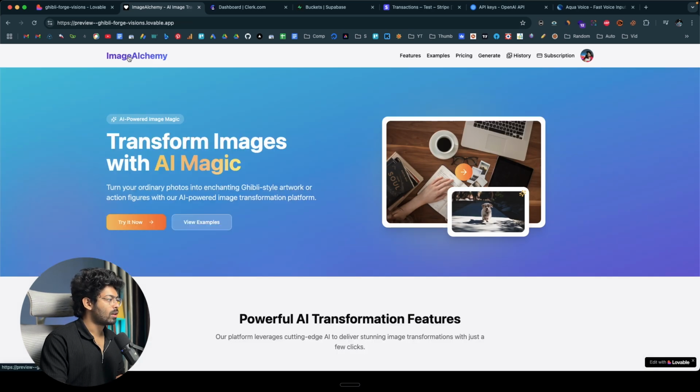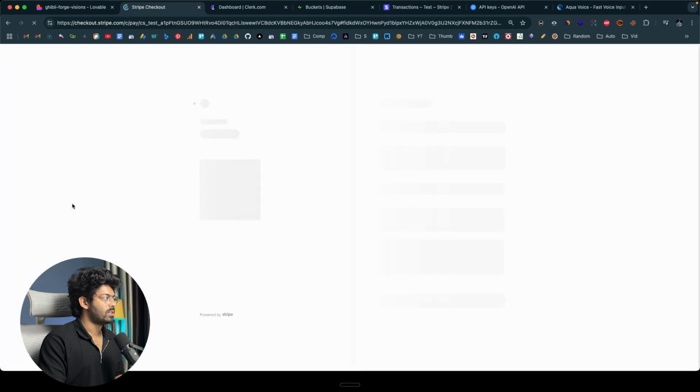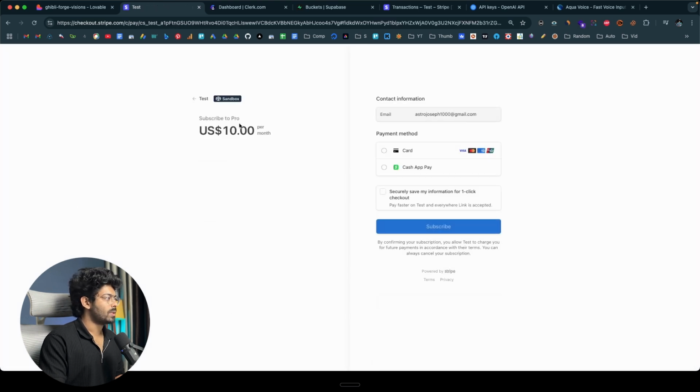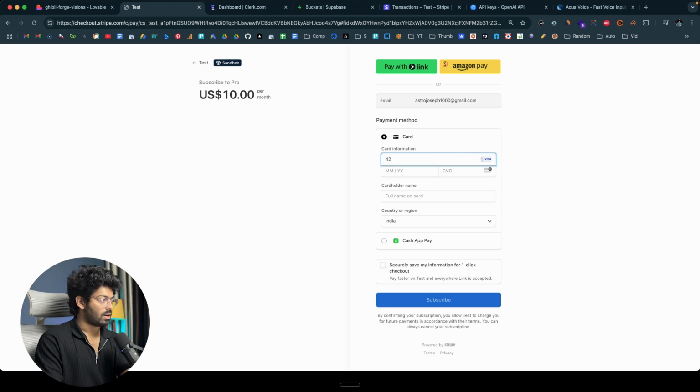Or maybe I can head back to the home page and let's try to subscribe to the pro plan. I can click on this get pro button right here. Let's see. Hopefully it should now redirect us to the Stripe checkout page. There you go. So it has redirected us to Stripe checkout. I'll select the card option, putting the dummy card data 4242 4242, maybe, yeah.